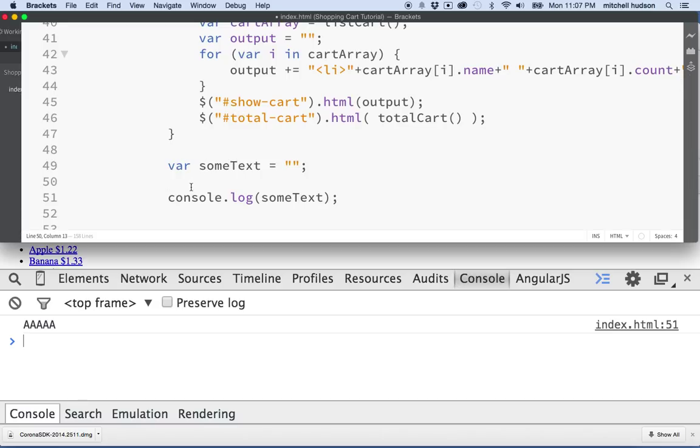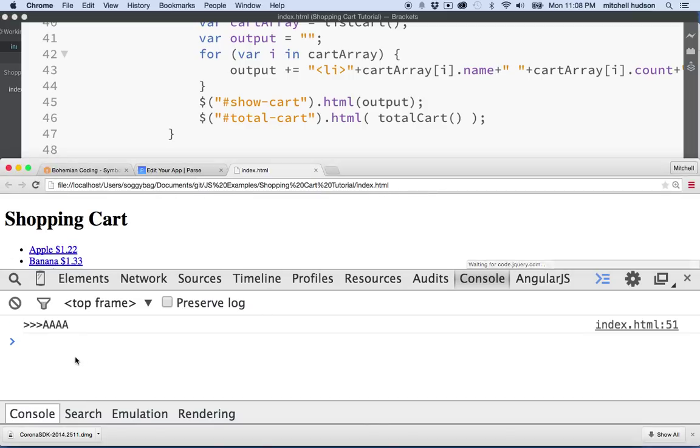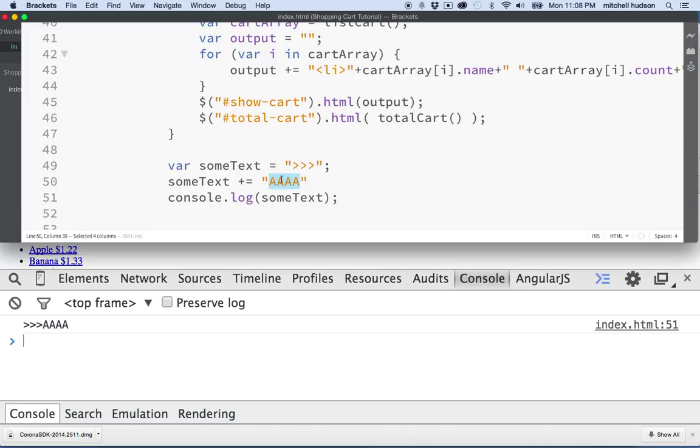So maybe we want to write something like this. We want to say some text plus equals. This means append. So let's add some characters here. Maybe I started off with some arrows like that, and then I want to add the letters A. We'll put them all together, and now I get the arrows and the A's. So this plus equals, you can see, is adding these to the end of what we have here.